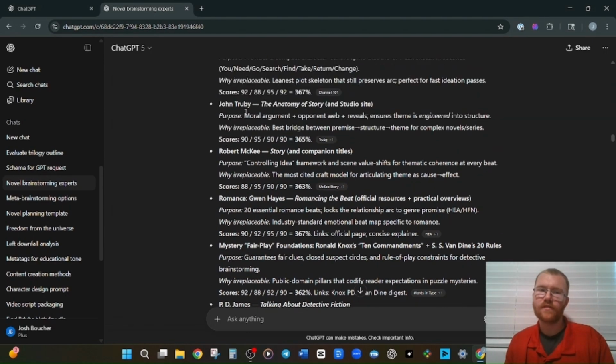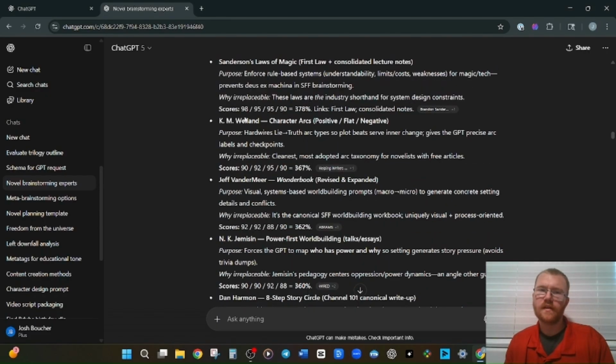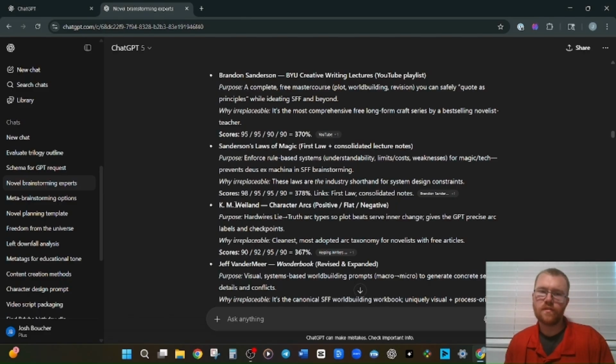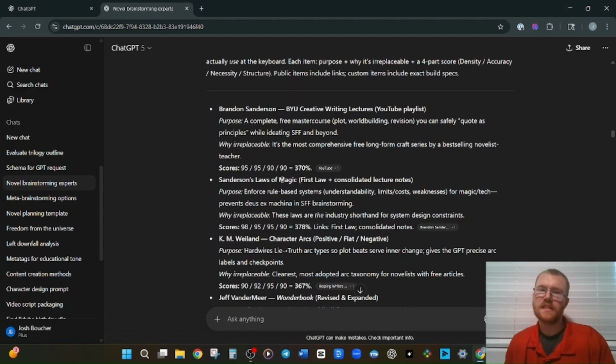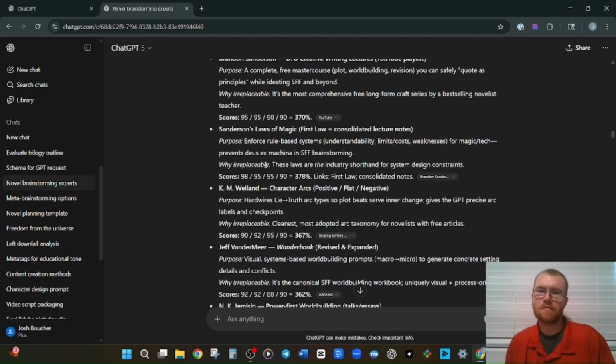362, 367, 363, 365. Ooh, The Anatomy of Story, Dan Harmon, Wonderbook, Character Arcs. I do want to keep Character Arcs in there. Unfortunately, these have not been prioritized with the highest scores first. This is actually the first time that ChatGPT hasn't done that on its own. I don't ask it to do that in the prompt because I've found that it just always does it. This is the first time that it hasn't.